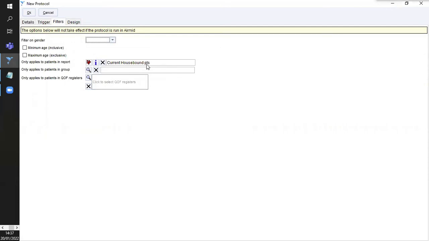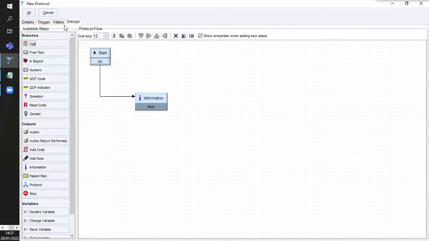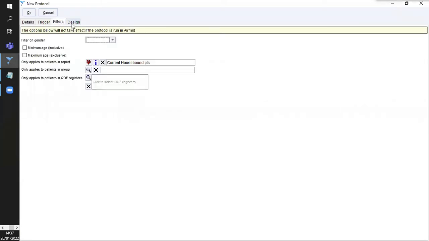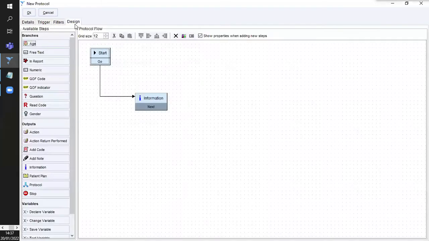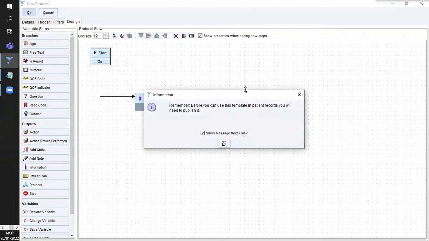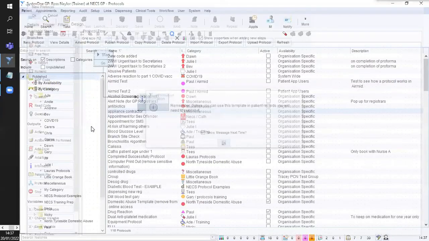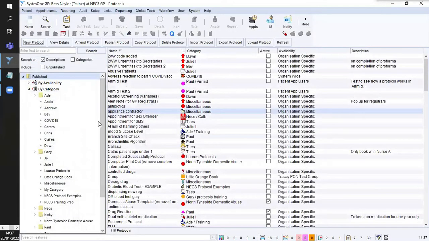If the patient's not on that, it's not going to go on with the protocol. We're not going to hit the start bit because the filter will take them off. But if they are on that report, we're going to go through to the design, the protocol is going to start, and it's going to pop me up a box that says patient's currently housebound. So I click OK. It reminds me that I need to publish my protocol, and it takes me back to the protocols list.